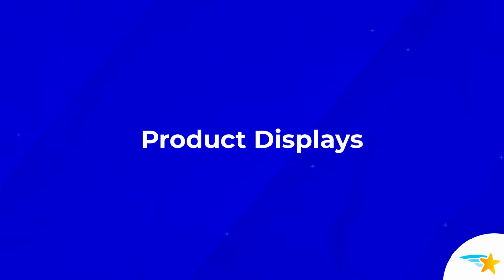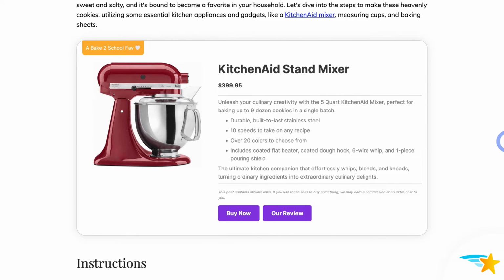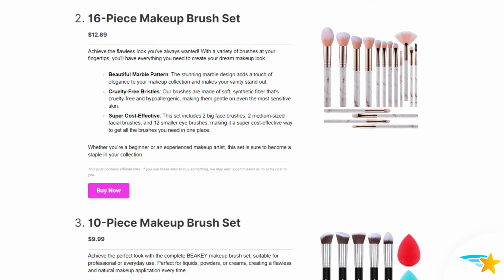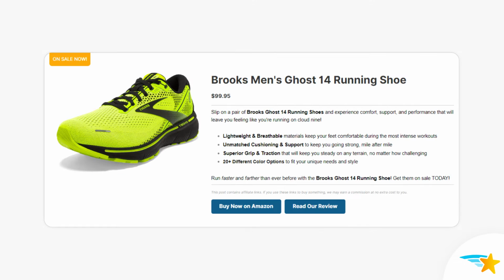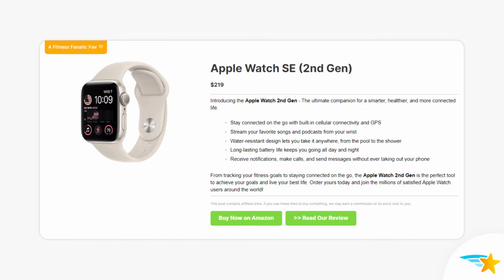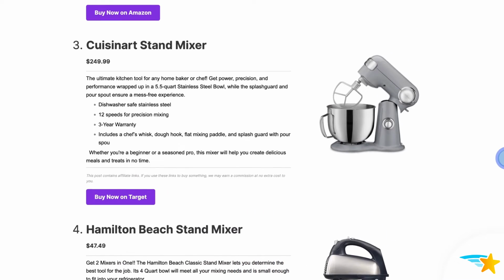Product displays are an absolute must-have for any affiliate marketer. They have the power to really boost your user experience, drive more sales, and up your earnings like never before. With the Pretty Links product displays add-on, you can create beautiful displays that complement your unique brand style and entice customers to click and make a purchase with ease.